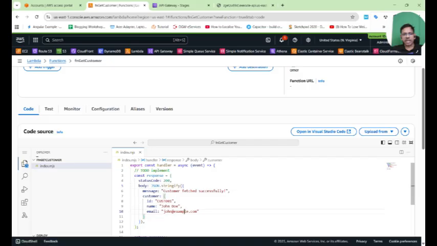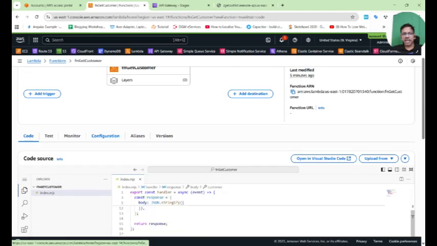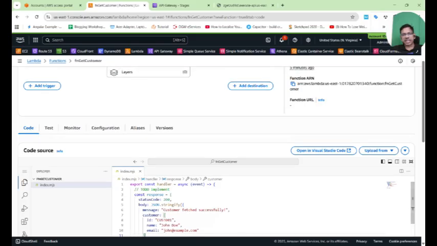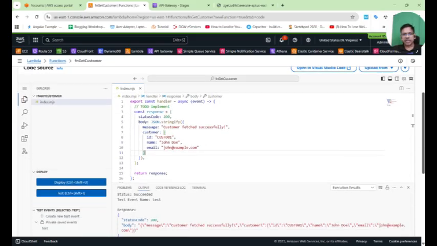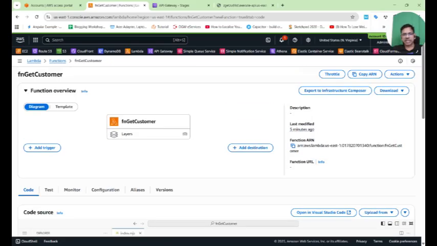Tomorrow I can go and change something. If I change something, then the customer will get affected. Meaning your Lambda function is not protected. So to protect the Lambda function and make it immutable, it is better to create versions.